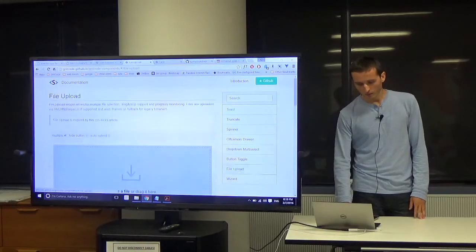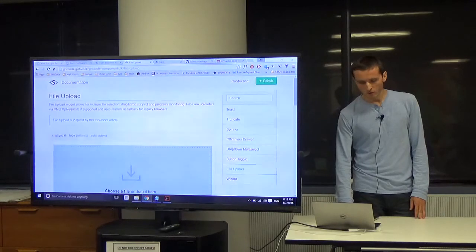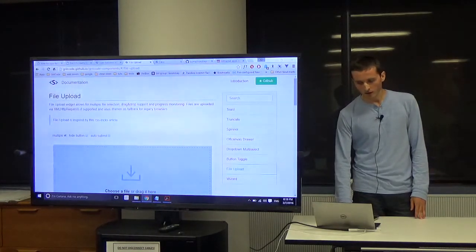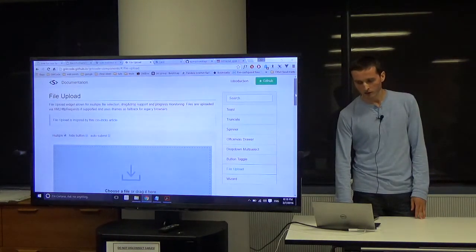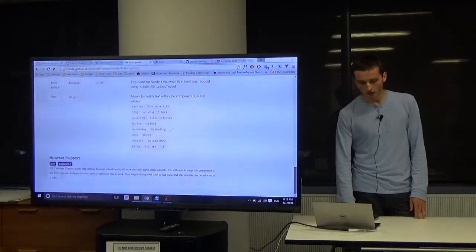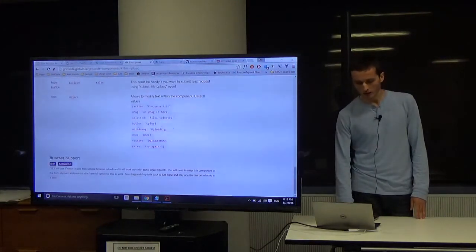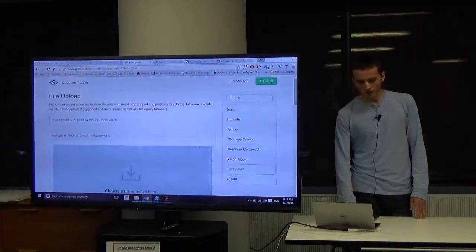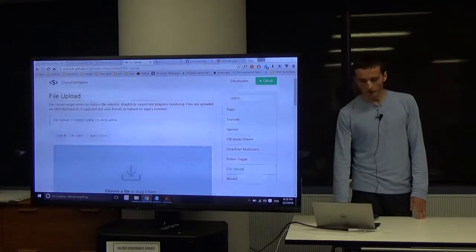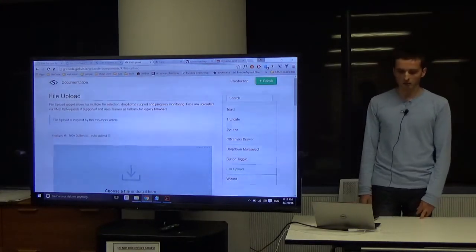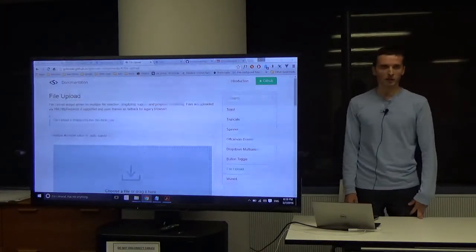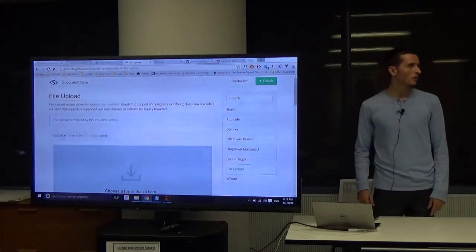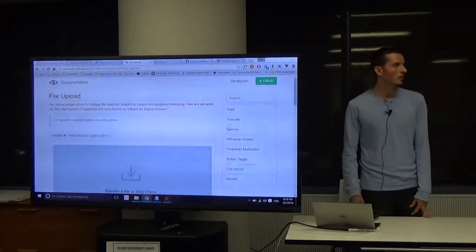So there's this file upload. The great thing with Vue.js is that it supports IE9. So if you need that support, then it's a great framework to choose. There are a bunch of other repos that you can find there with components that you can just import to your project and use straight away.